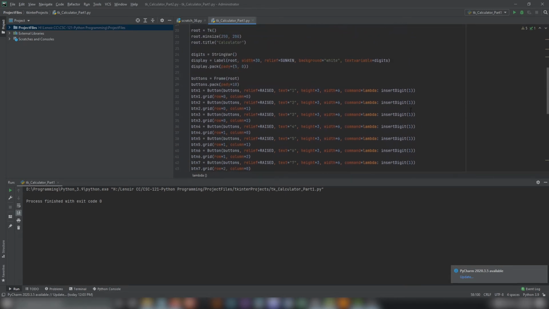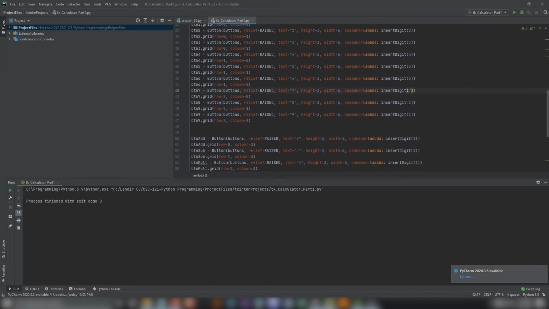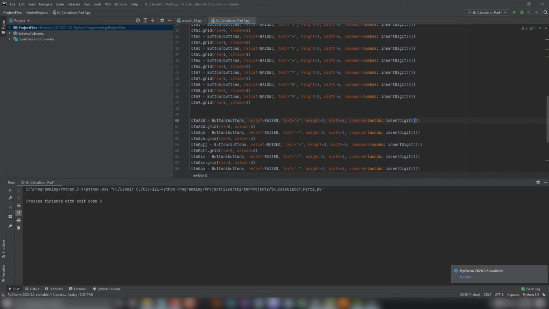Okay, well, let's start at the top. Just 2, 3, 4. And then we get into the addition and subtraction buttons. We want it to be a string, so make sure you put it in quotations. I'm just going to add this, and I always put spaces just because I like it to look neat.